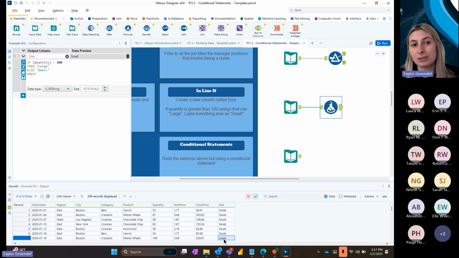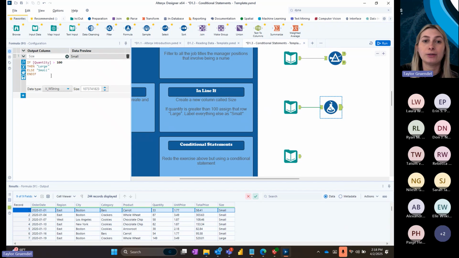Now, another thing I forgot to mention before is this data preview. This data preview is always going to be for the first record in your data set. That's why we see the data preview as small here, because that's our first record that will indicate whether it's large or small. So if you see any null values here and you know it shouldn't be null, then you know that there's something probably going on with your conditional statement that you'll need to check to make sure we're not getting a null right here instead.